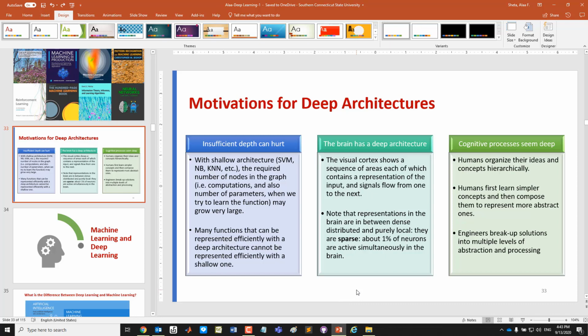Okay, and why do we do that? Because the brain, our brain, already has this deep architecture. We could have something like 10 to the power 8 neurons in the brain. That's a huge number, and that's the way the human being can recognize or memorize activity.